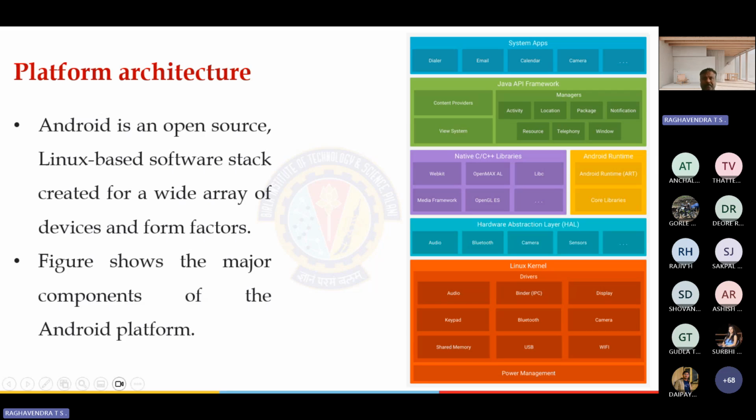So this is the platform architecture. If you look at that, it's purely running on the Linux kernel. Okay, which has the various drivers which have already been used, with audio, binder, display, keypad, Bluetooth, camera, USB, Wi-Fi, many of them. So above that, we will be having the hardware abstraction layer. So with audio, the Bluetooth, camera, and various sensors.